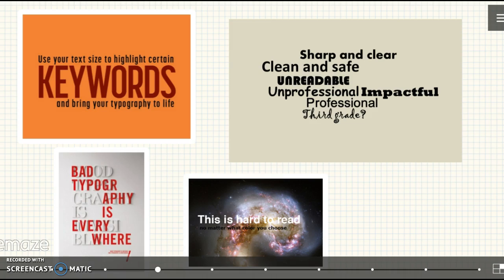In the bottom left-hand side of the screen, you can see how color of font can definitely impact the way the words are read. And also in the picture on the right side, the text is hard to read because of the background, and no matter what color the font was, it would still be hard to read.